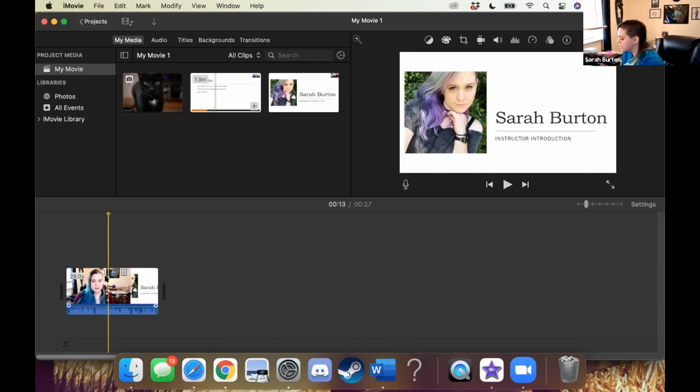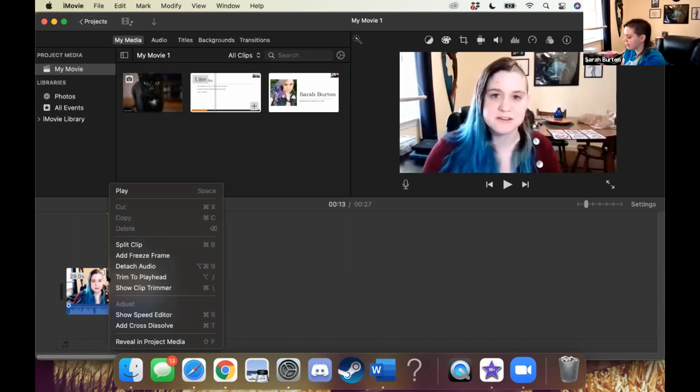In order to split a clip, you're actually going to right-click on it to bring up this set of options. You'll notice that there are keyboard shortcuts for this as well. I tend to just right-click. I find it easier, and I am not up to date on my Mac keyboard shortcuts. You can see we can split the clip.